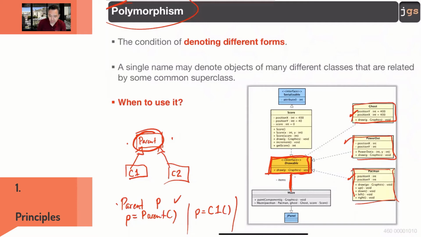Moreover, what happens when we ask the parent to be drawn in our example? What happens when we have variables and these variables are the parent? And obviously the parent has a method draw and the childs have also that method.